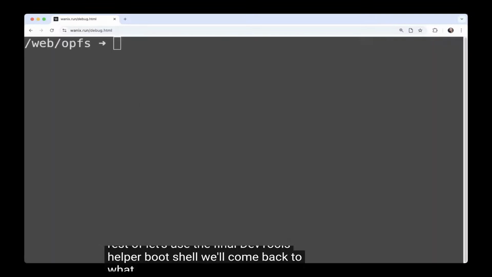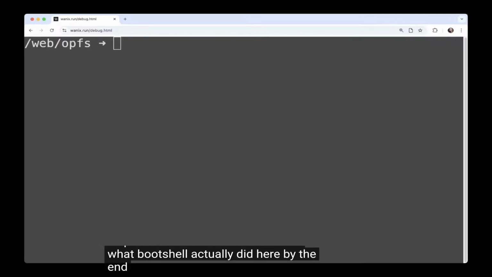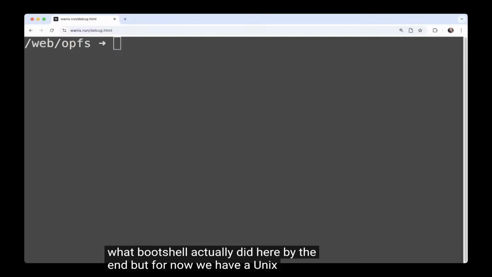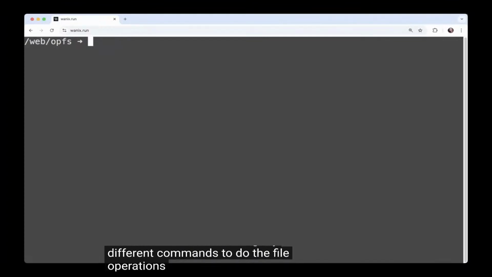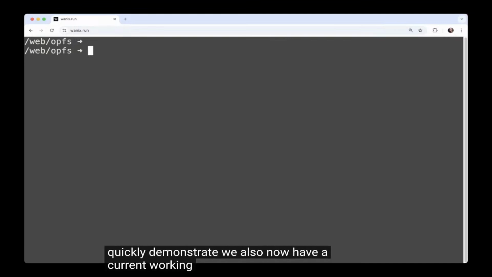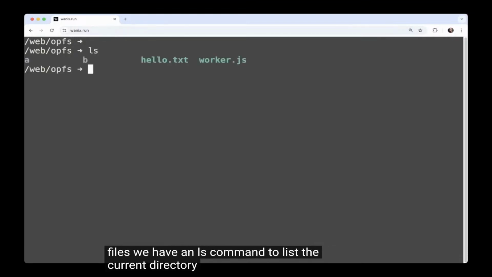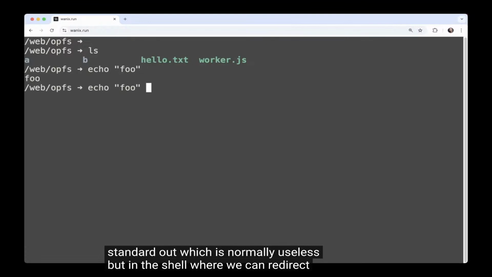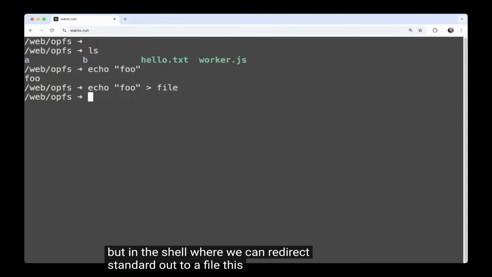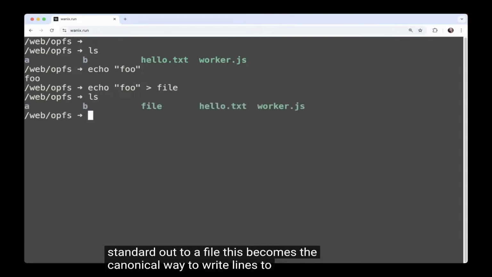We'll come back to what boot shell actually did here by the end, but for now, we have a Unix shell. In the shell, we use slightly different commands to do the file operations we were just doing, so I'll quickly demonstrate. We also now have a current working directory, so we can use shorter relative names when referring to files. We have an ls command to list the current directory. We have an echo command, which writes its arguments to standard out, which is normally useless, but in the shell where we can redirect standard out to a file, this becomes the canonical way to write lines to a file.